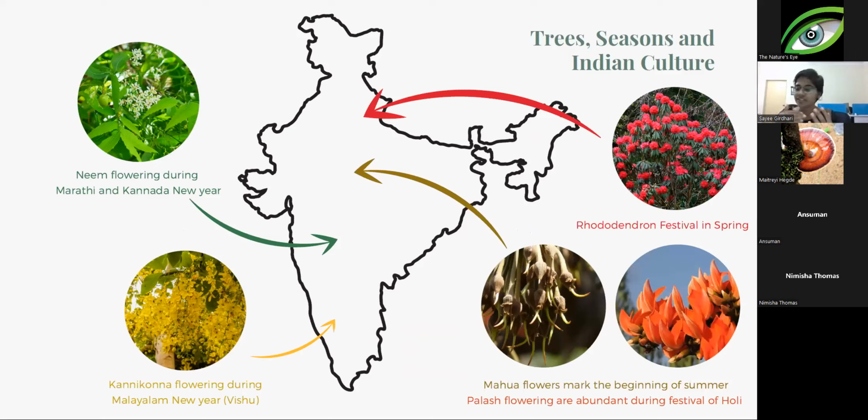So Maharashtra and Karnataka have the new year during the beginning of summer, which is when the neem trees are flowering. That is the flowering season for the neem. And for the celebration of this new year, we utilize these neem flowers and new leaves that occur on the tree during that period. In Kerala, New Year is celebrated, which is called Vishu, by using the flowers of the Indian laburnum or amaltas tree. And that tree is called Kanikonna.